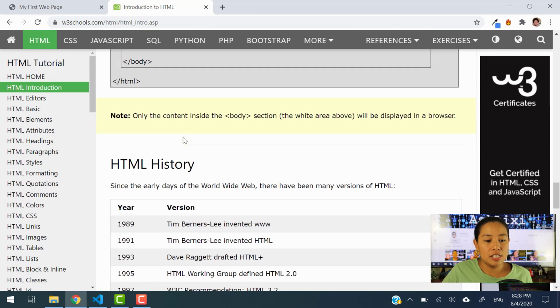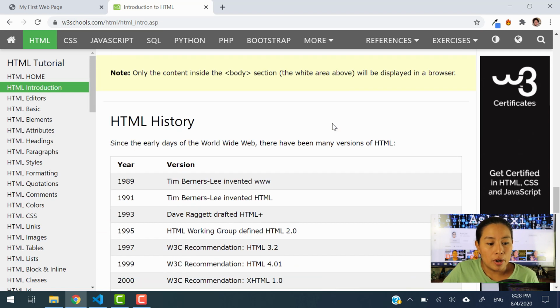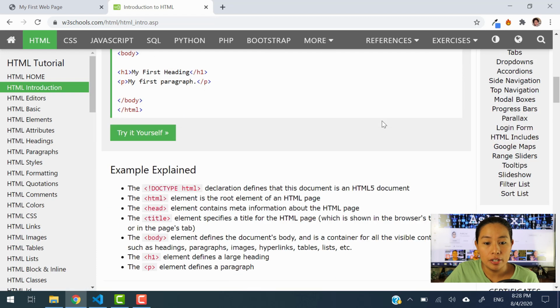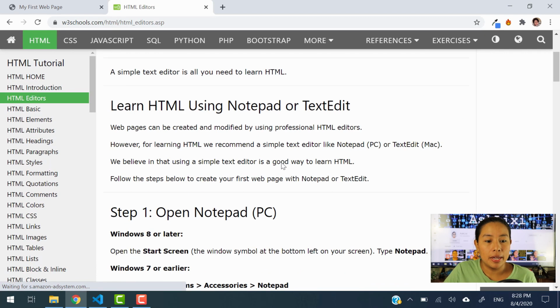So you can go ahead and check out W3Schools, and you can check out the HTML introduction lecture. It's going to be very useful for you so that you can see the exact example. Okay, now what I'm going to do right now is move to the next lecture. And let's go to HTML editors, okay?